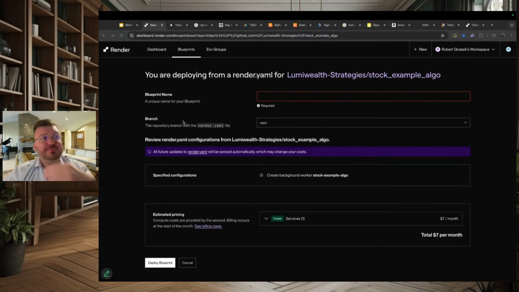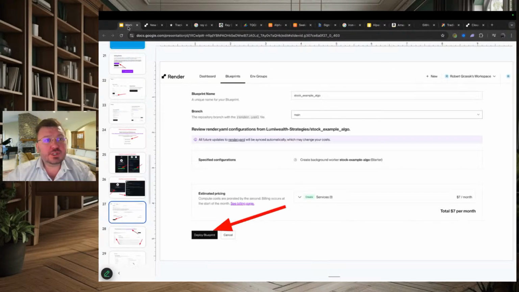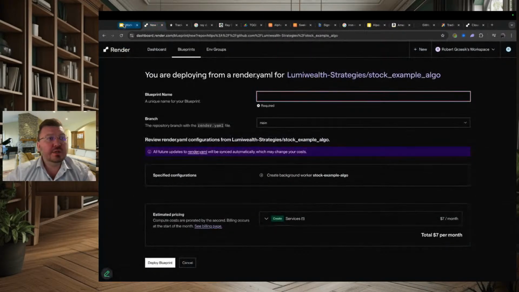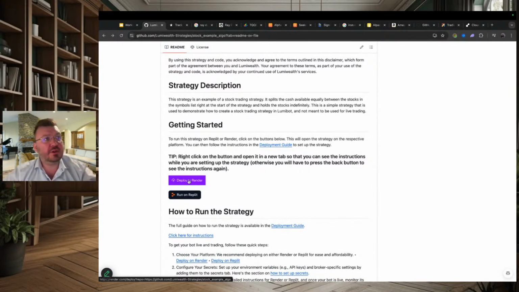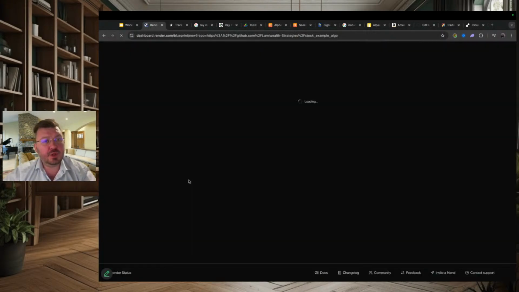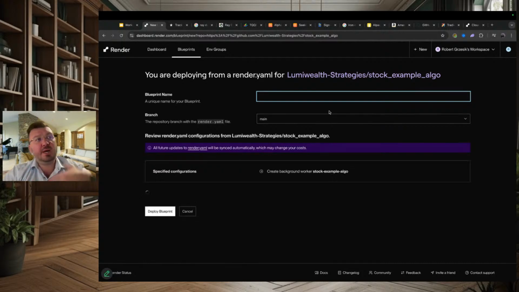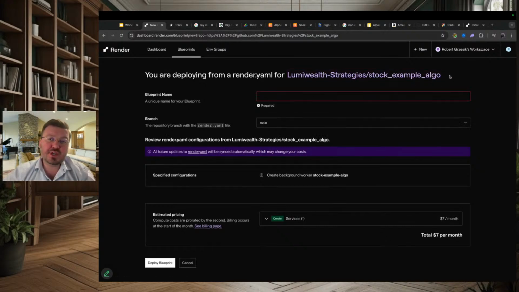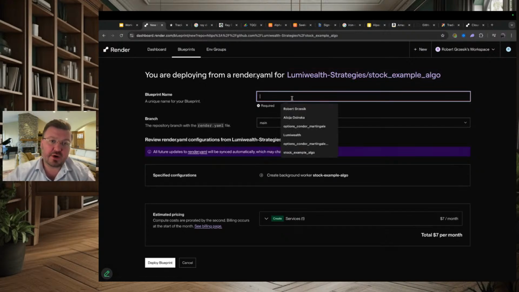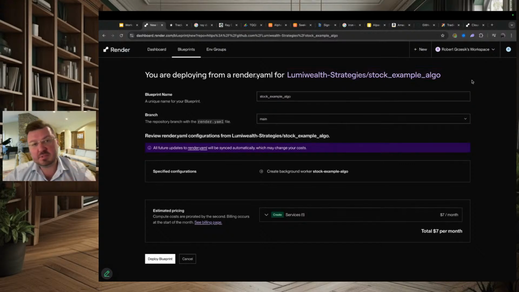Okay, cool. All right, so now that we're there, just to recap, scroll down to the button that says deploy to render on the algorithm that you want to run. Click deploy to render. You'll see this page pop up, or if it's your first time, you have to put in your credit card, all that kind of stuff. And then basically it's going to ask you for a blueprint name. Now, it doesn't really matter what the name is. Usually I'll just copy this as stock example algo. Let's put that there. It kind of makes me remember it better. The name is not that important.